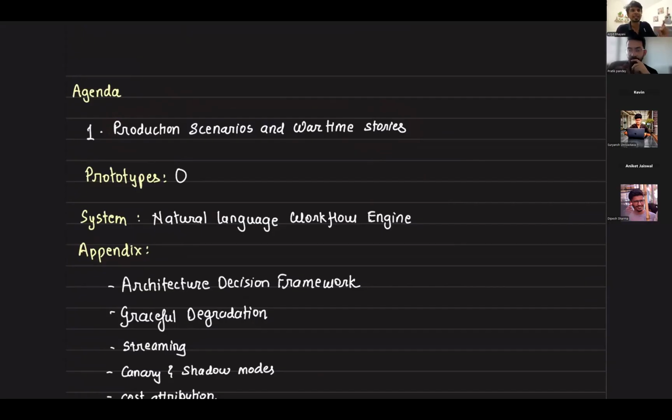So I'm trying to come up with very concrete examples in which we'll probe: if this is an AI system, what all things could go wrong? What all things could we do better? So it's an amalgamation of what we discussed with a sprinkle of system design. Because they are long-running systems, we have to take care of a lot of stuff going down. So we might start with the natural language workflow engine, and then we'll discuss production scenarios and wartime stories.